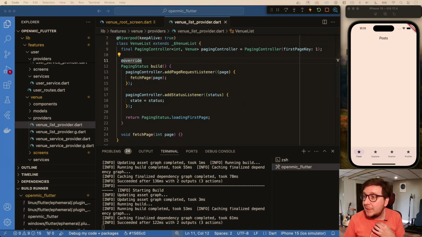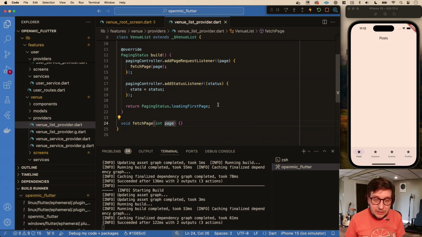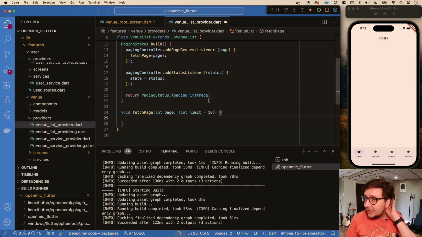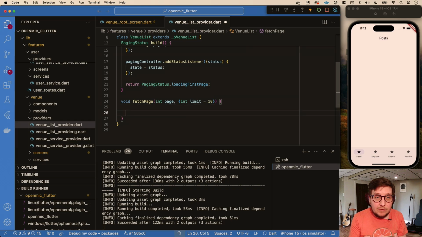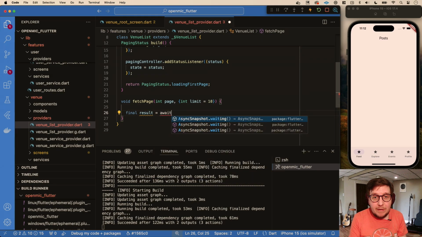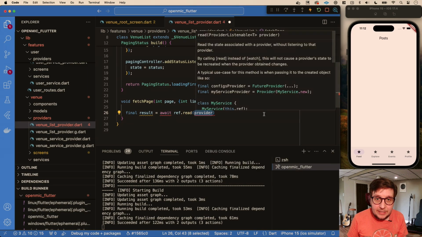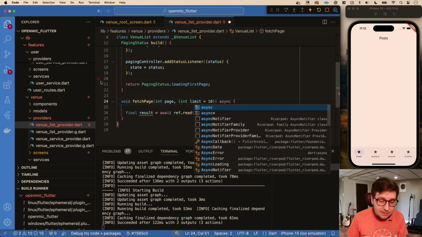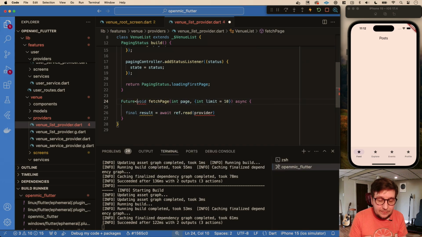Now, how do we actually fetch a page? When we fetch a page, we are going to allow a page to be passed in. We might also want to optionally allow a limit to be passed in to override. So we can use limit, and we can just do 10 as our default, but allow it to be overridden in various cases. So here, what we want to do is go final result equals await, and here we'll do our ref.read. We have to make this asynchronous, meaning we should mark this with a future void.